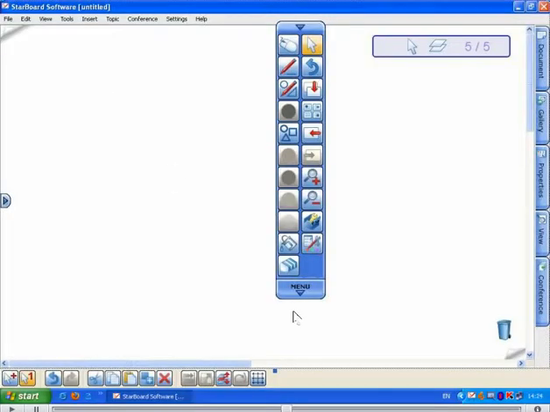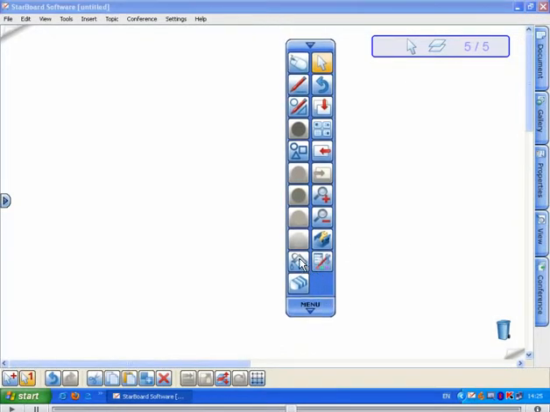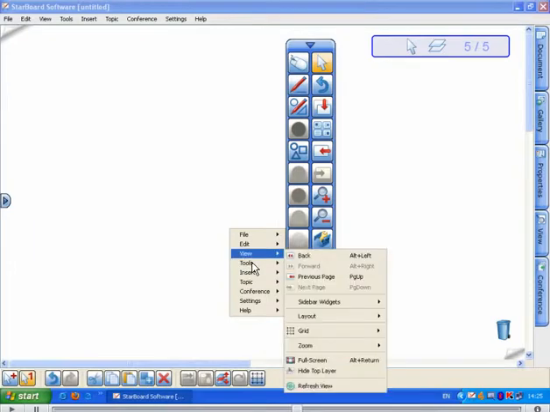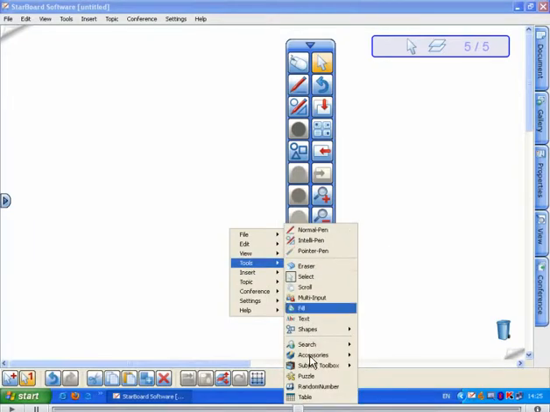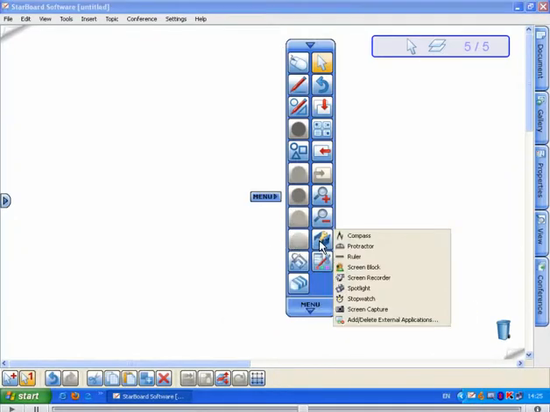Okay, the next thing we want to look at is screen capture. Screen capture is one of the tools available in our toolbox, which is here in the accessories box. In the menu structure, it's Menu, Tools, and Accessories, and you can see I've got a number of different options in here that we're going to be looking at. So the first thing is the screen capture.